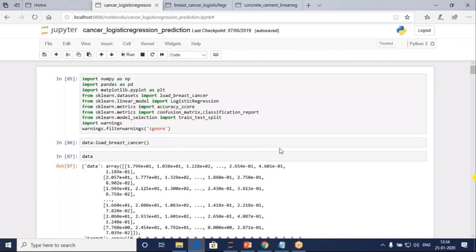So do practice with the cancer, do practice with the Boston house price, do work with concrete, do work with sonar, do work with balloon, keep on working.